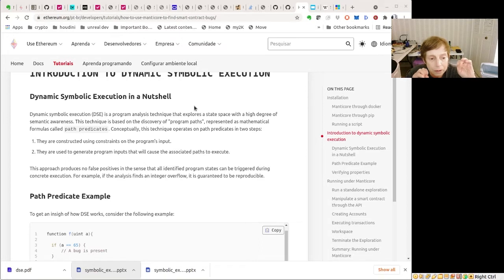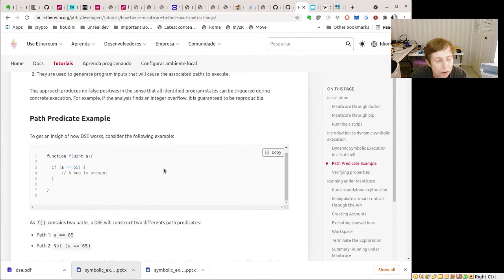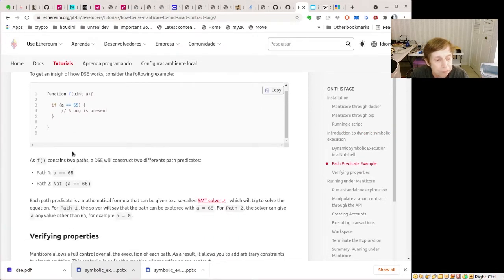But what it does is, if you can't do it that way, you use concrete values to get an idea of what's supposed to be done. So they're constructed so that you use the path predicate, you can do the constraints, you generate program inputs. So in this case, it's very easy. If it's 65 or it's not 65, you have two paths.